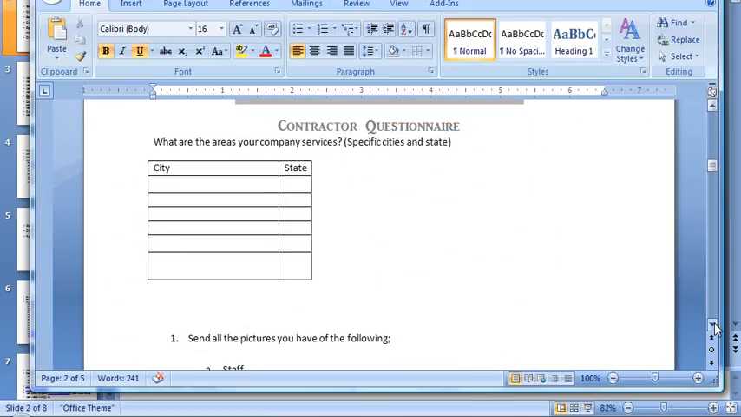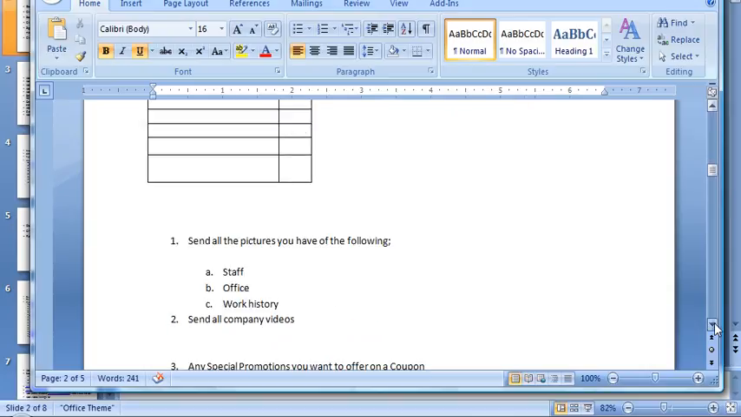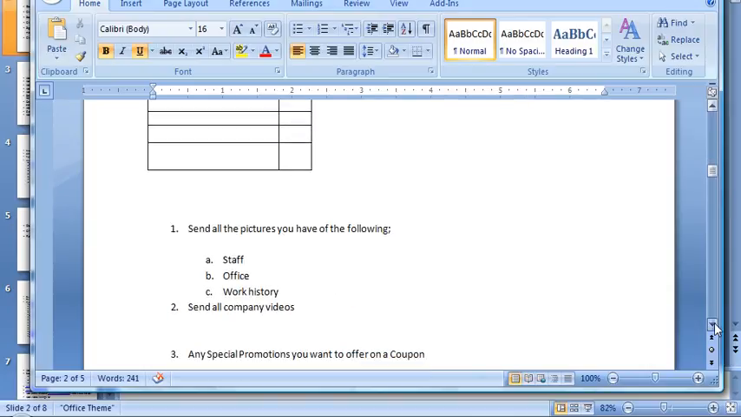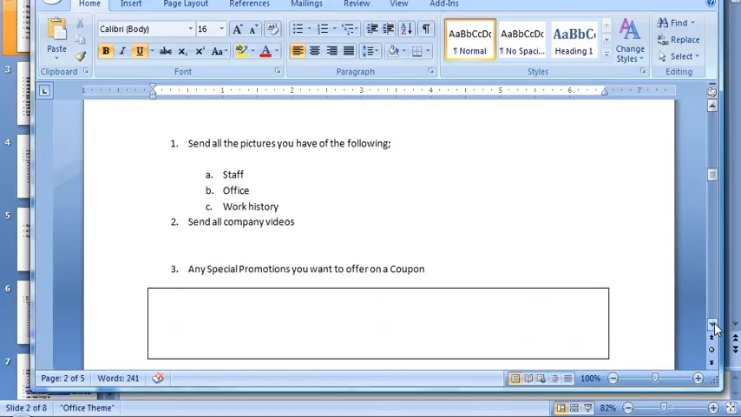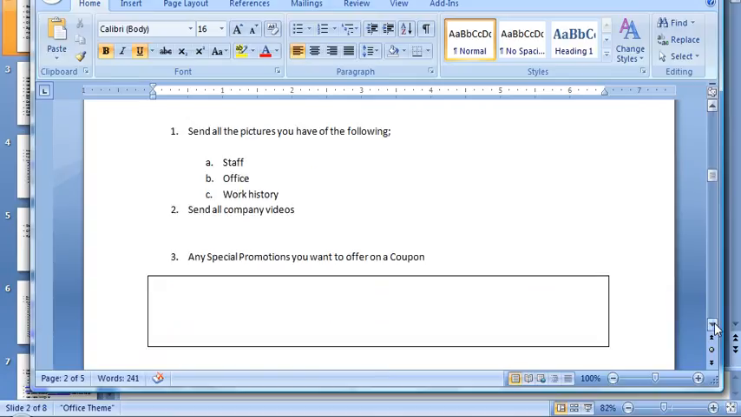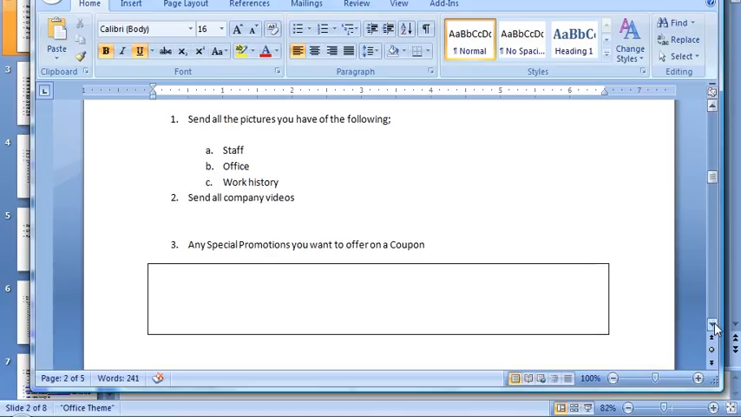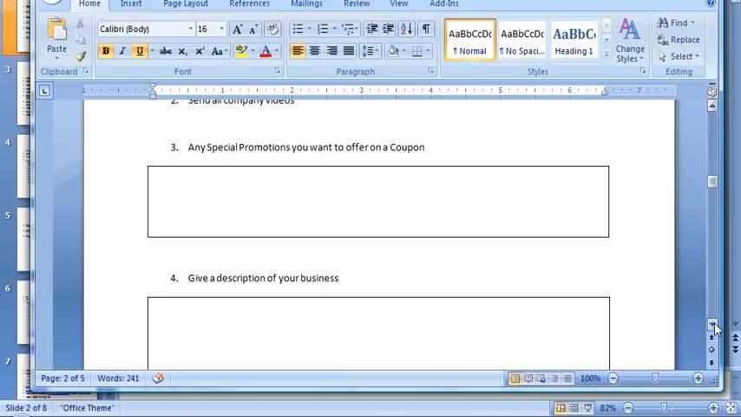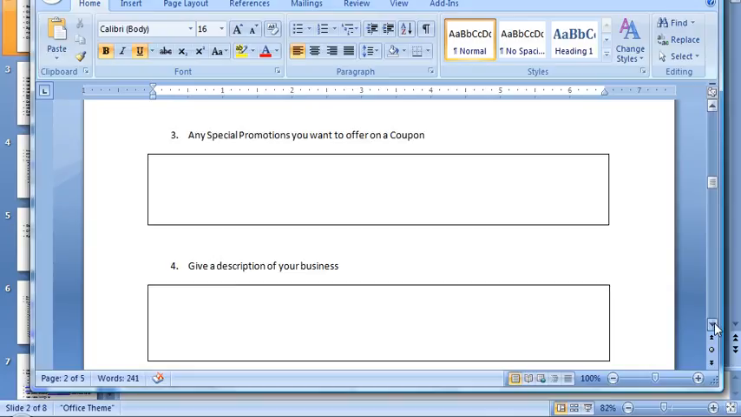What if they're a landscaper, for example, what are their main areas they cover, city and state? Do they have more than one location? Pictures and videos, they need to send that all to us. So they can do it in a couple different ways, but they do need to send that to us. One thing Google will ask and other search engines will ask when we fill out their information is what are their coupons they're offering. We need to have them fill out that and have it very accurate.